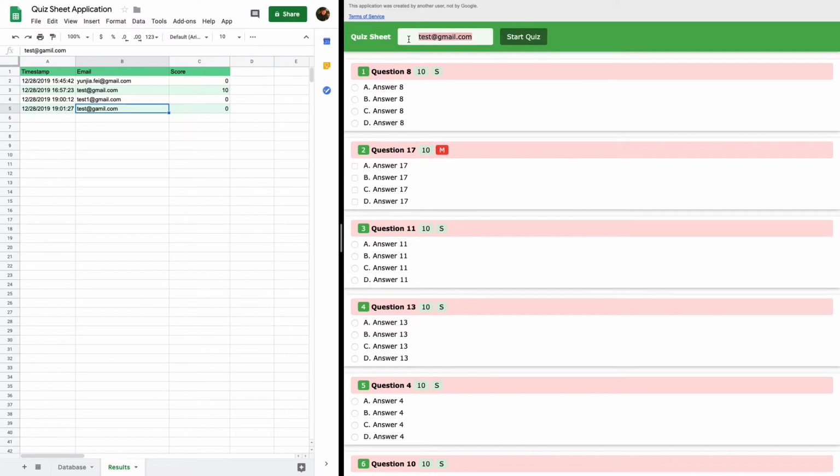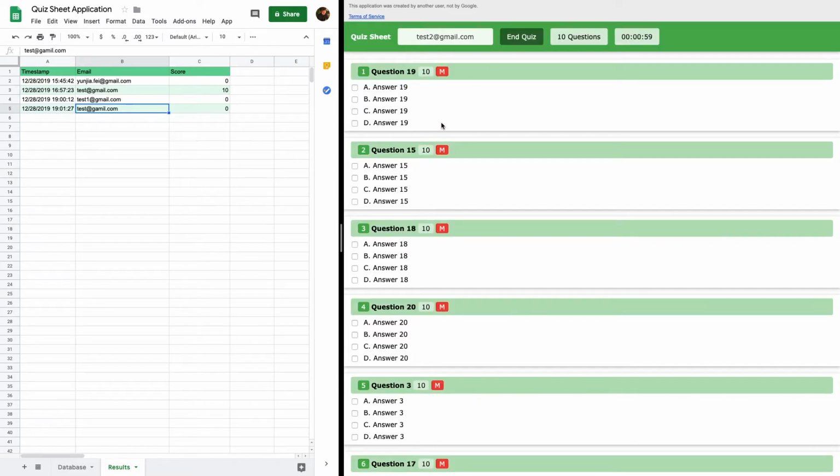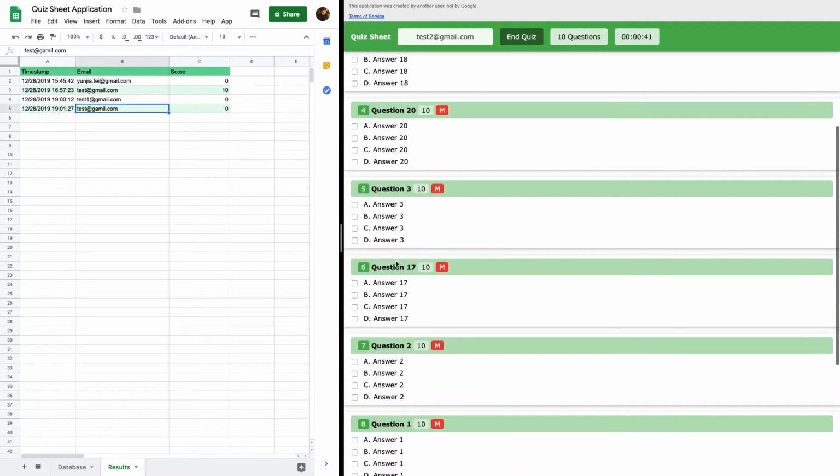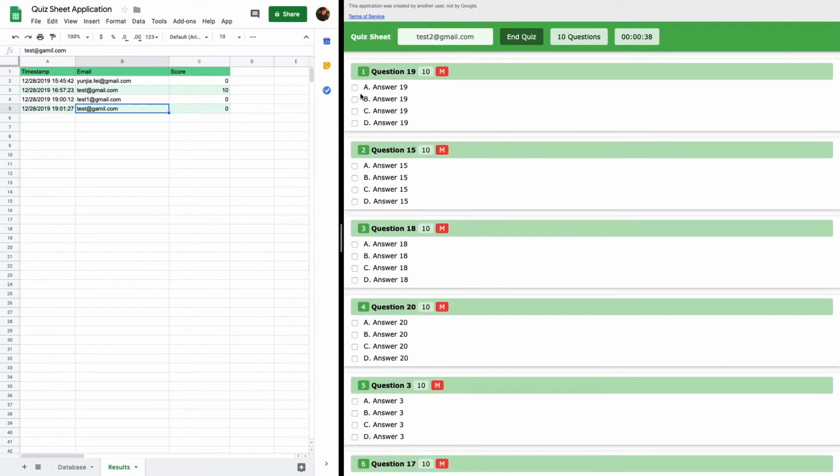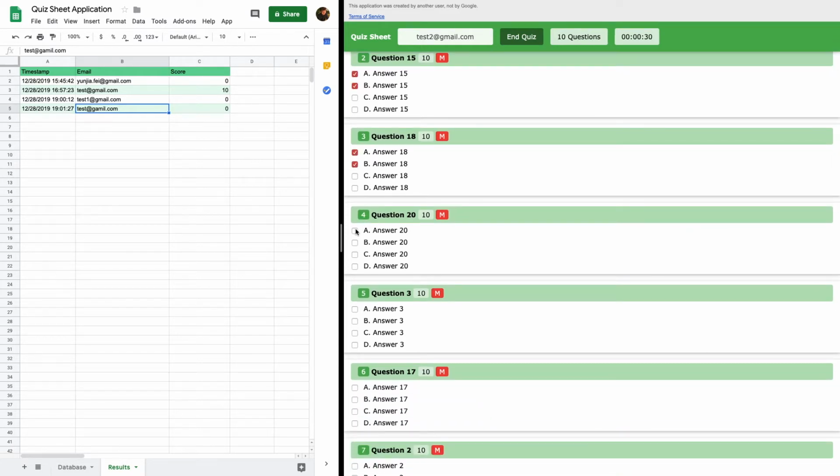So let's try to do a real test. Let's try test2, then start quiz, and I got 10 random questions here. As you can see, the questions are not in order. They are randomly selected from the database. This is the 19th question from the database, and this is the 15th. They're random, and you can try to do the answers for this quiz. Let's try.